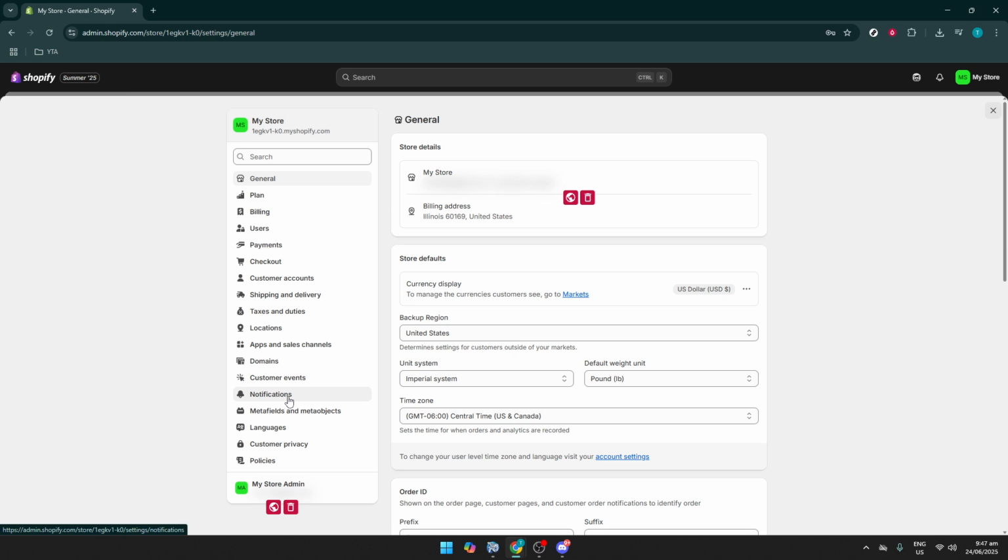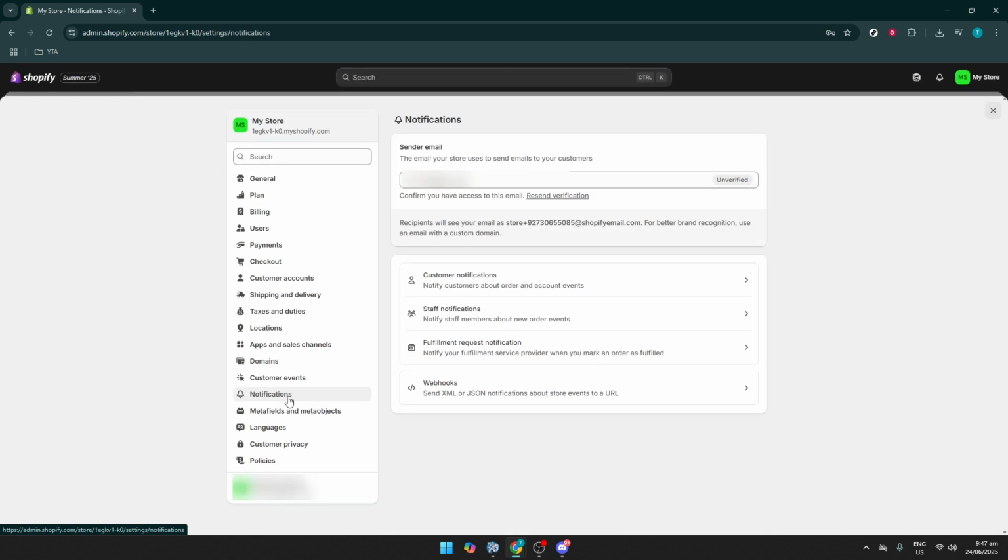Once you've clicked Settings, you'll want to look for the Notifications option. It's easy to find in this menu full of important tools and settings. Selecting Notifications will take you to a new page specifically designed to help you manage how you receive alerts about different activities in your store.